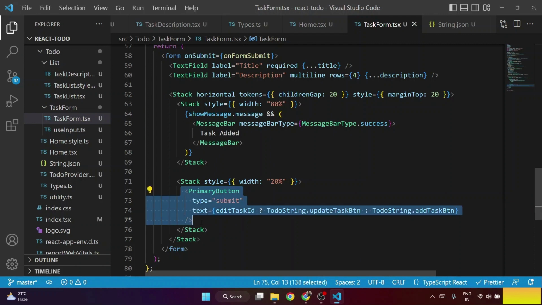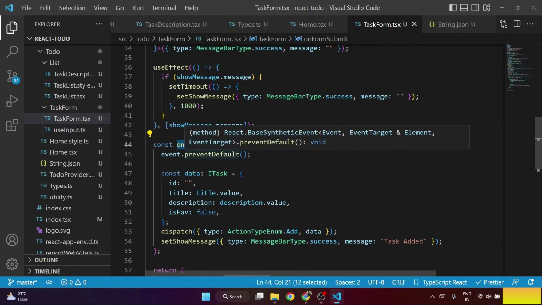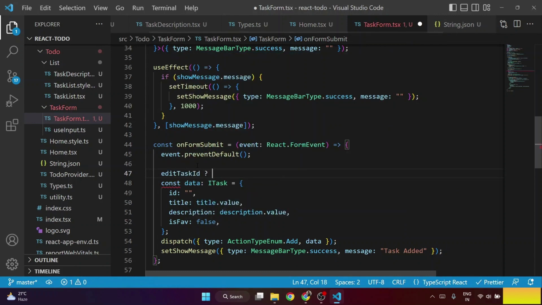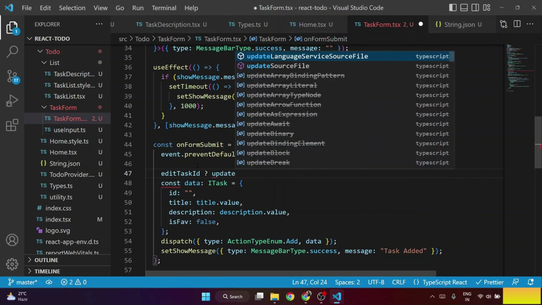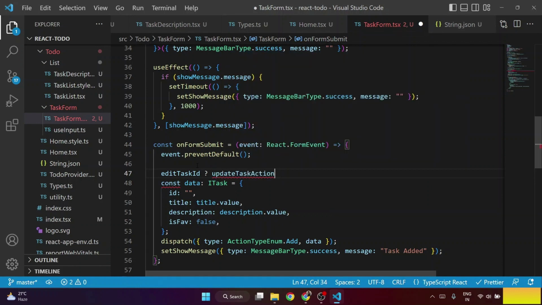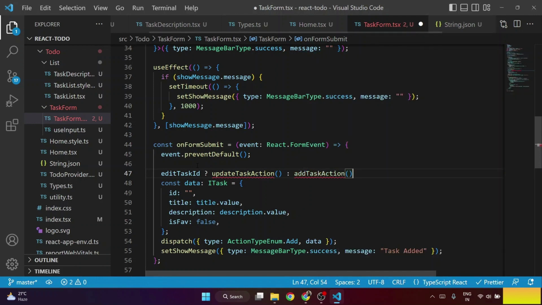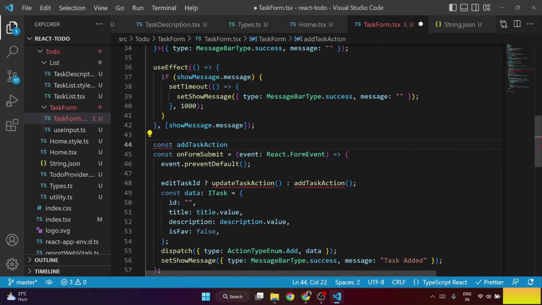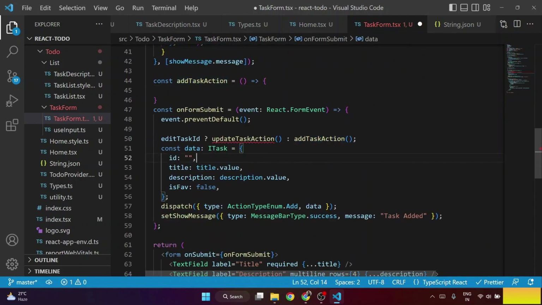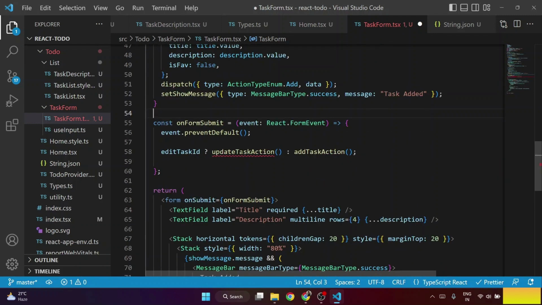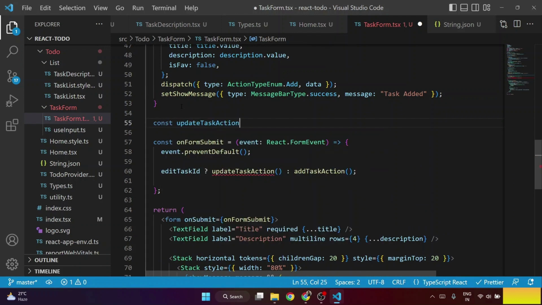Now on this button click, the form submit function will get called, and if we have edit task ID, it means we need to call update task action. Okay, else we need to call add task action. Okay, not action, you can name it a different name. Okay, so I'm creating these functions. So what we need to do in add task action, I need to move all this. Okay, and I need to create update task action, const update task action.